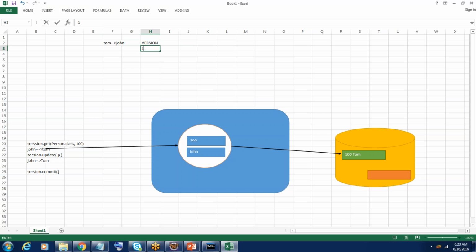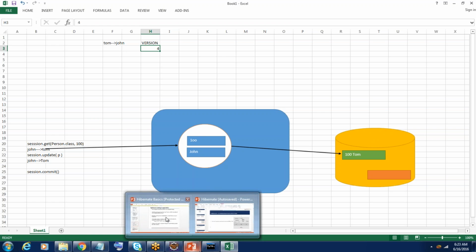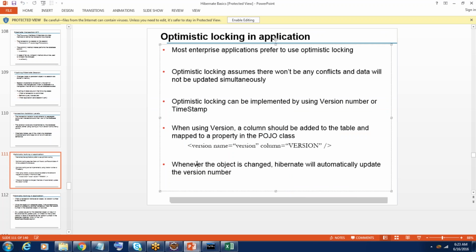Internally again it will keep the version number as 1, 2. If the column is modified again, it is 3. When the column is modified again, you will get the number 4. So internally it will create a column by the name version, and it will track the number of times the column has been updated by specifying the version number. So you should always get the latest version number. As you see, whenever an object is changed, Hibernate will automatically update the version number.